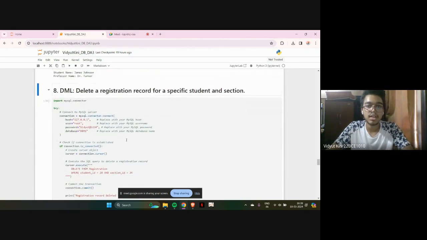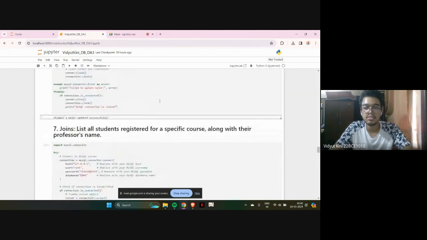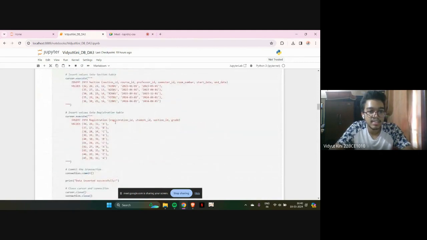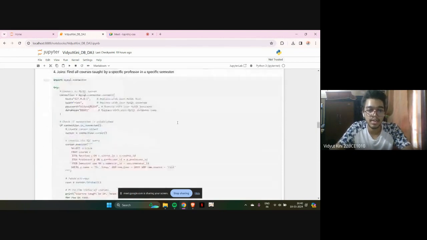Okay, if we want to delete a specific record, we just use delete from table name. But that will just delete all the rows that are present. So what we do is just add a where clause so that we delete for a specific student, specific section. The registration table has all these, as you can see over here: student registration ID, student ID, and section ID.